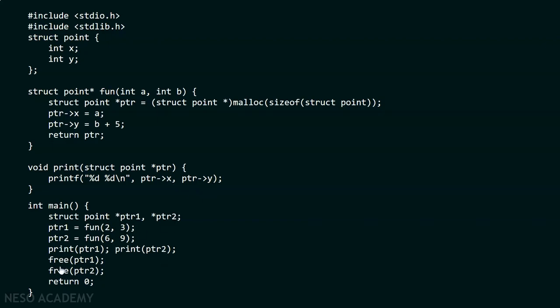And after that you can clearly see I am calling this free function, which means I am deallocating the memory. That is why I am saying when we allocate memory at heap, it is our responsibility to deallocate the memory. So the output of this program is obviously 2, 8, 6 and 14, right?